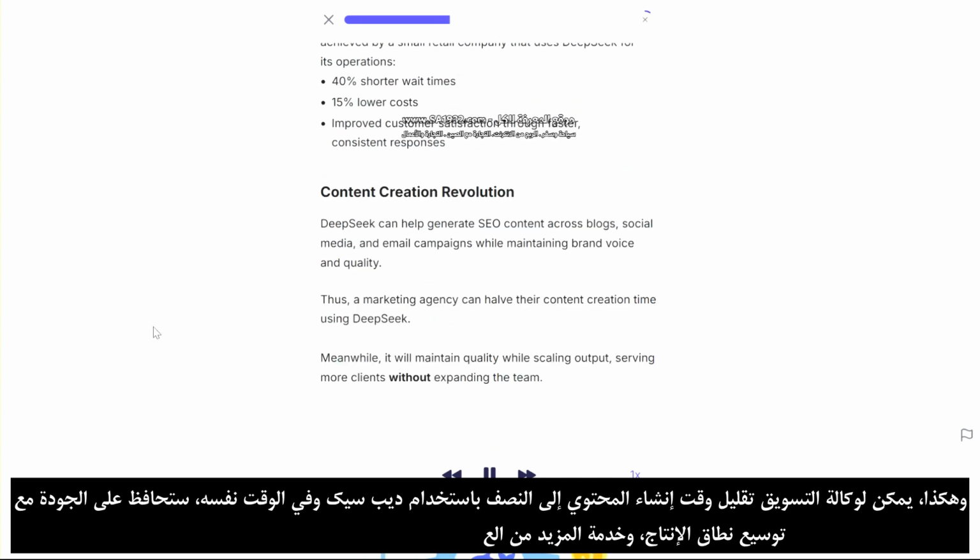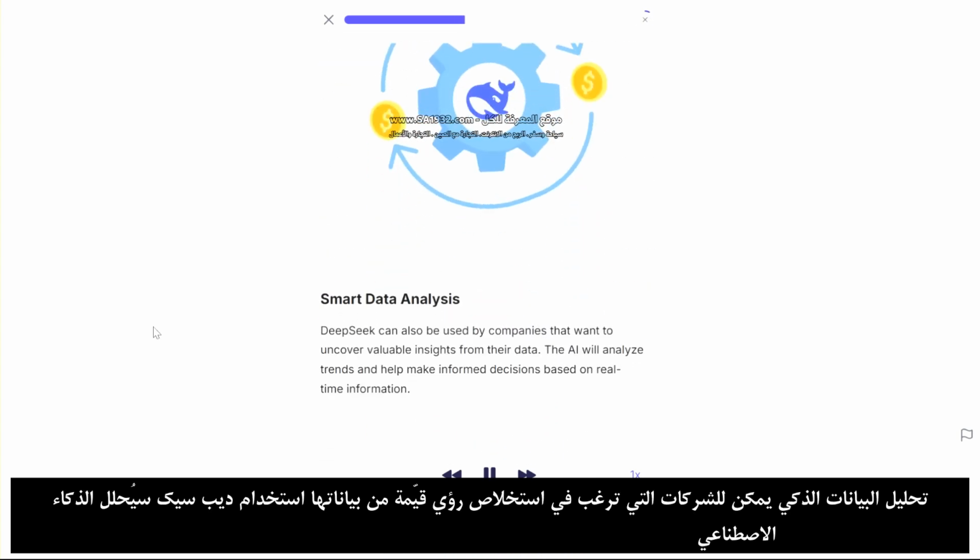Thus, a marketing agency can reduce their content creation time using DeepSeek. Meanwhile, it will maintain quality while scaling output, serving more clients without expanding the team. DeepSeek can also be used by companies that want to uncover valuable insights from their data. The AI will analyze trends and help make informed decisions based on real-time information.